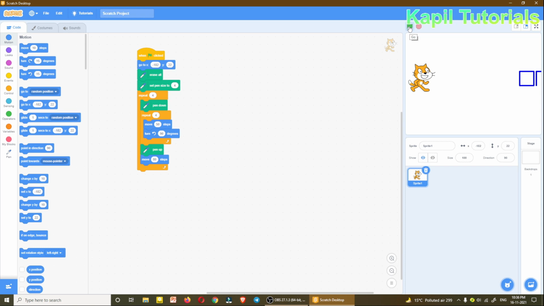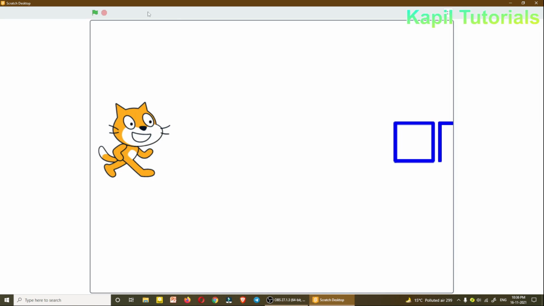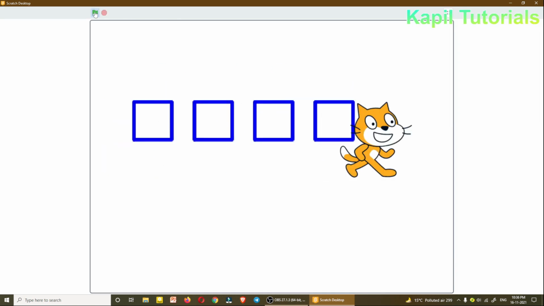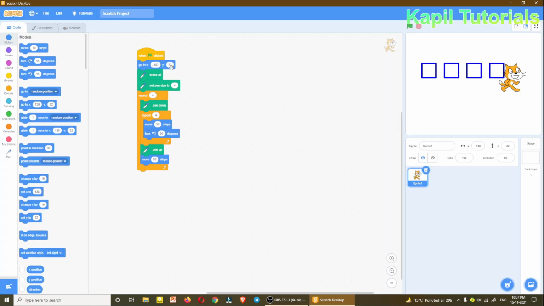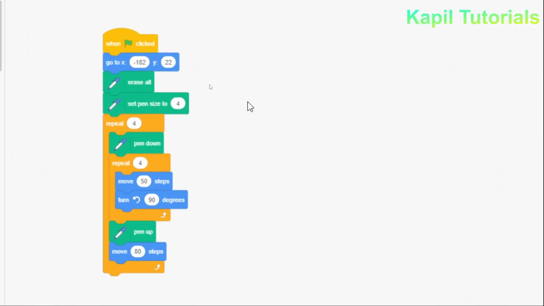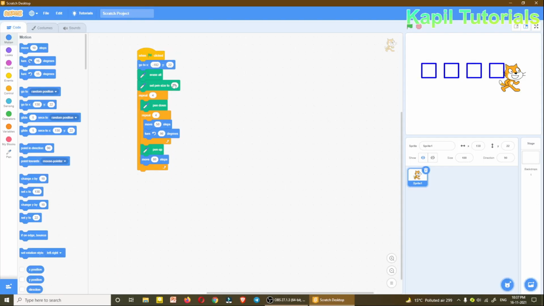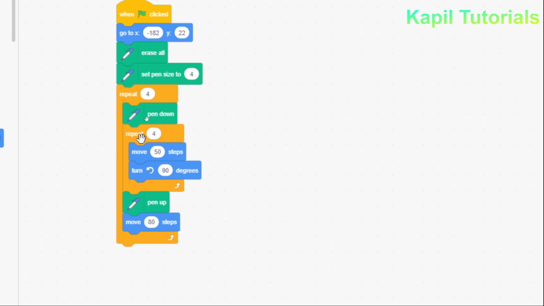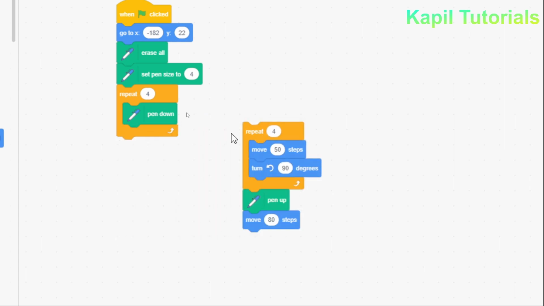When I click, firstly I'll show how it's working. If I click it here, 4 squares, again 4 squares. So it always goes to the starting position, and why is it going? Due to this command. Then erase all and set pen size, that is already clear to you. Now this repeat 4 times: due to this repeat, 4 different squares are being made. If this repeat is out, nothing will be done.